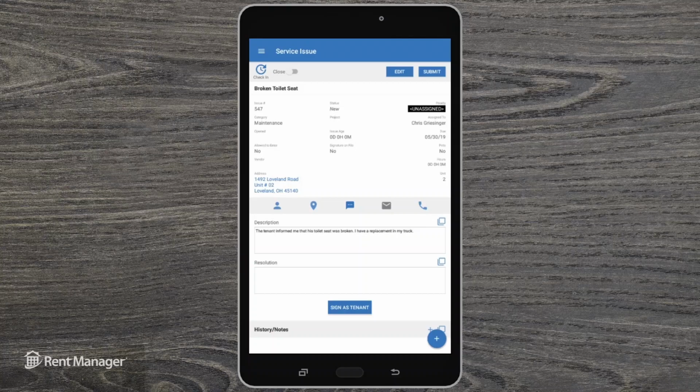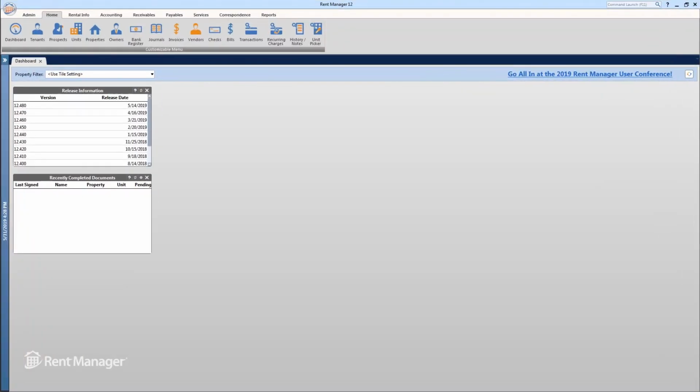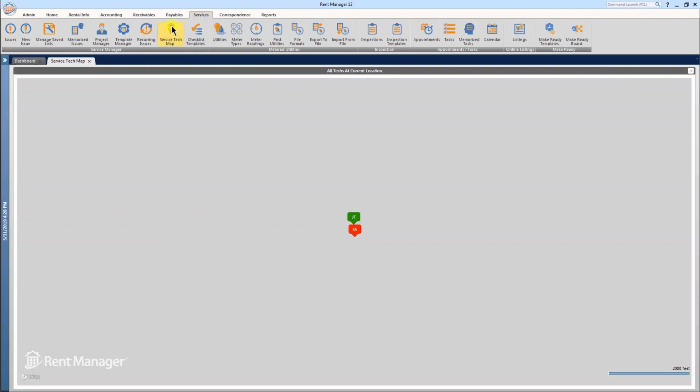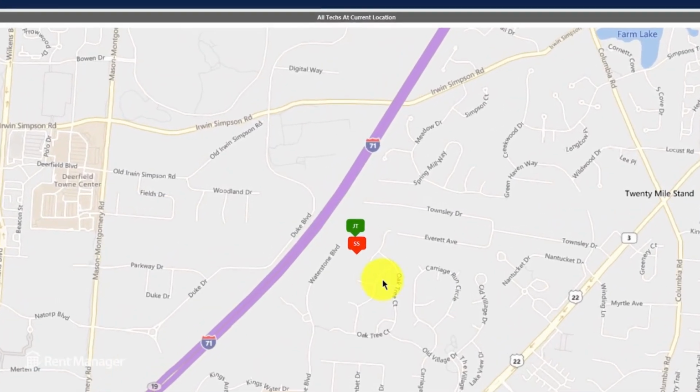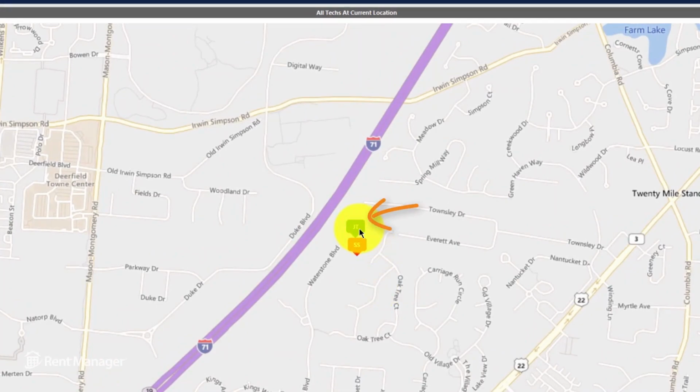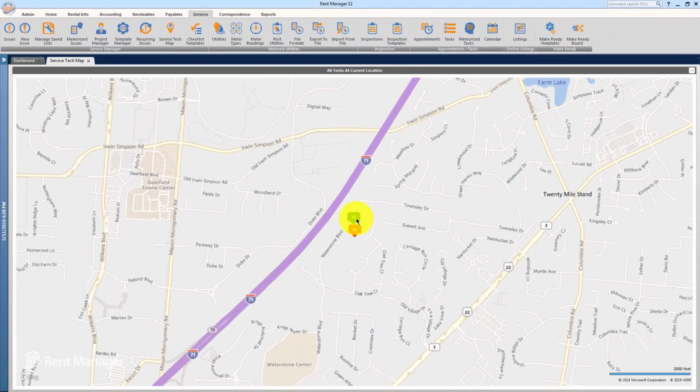Before you start, make sure that you check in to track the time you spend on this issue. Do that by tapping this icon. If the icon changes, you know that you're clocked in. I'll even jump over to Rent Manager real quick and show you that we're checked in. Within Rent Manager, if we go to Services, Service Tech Map, you can see me checked in to this service issue. This is a quick and easy way to see where your service techs are out in the field. The green indicates that I'm currently checked into this issue at this location.